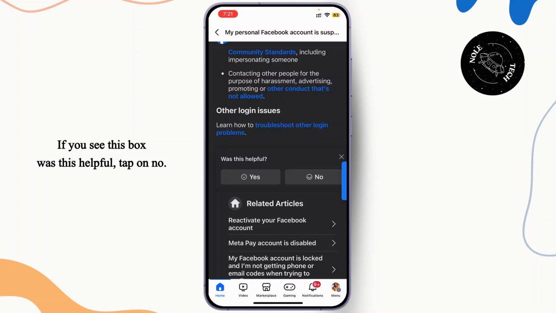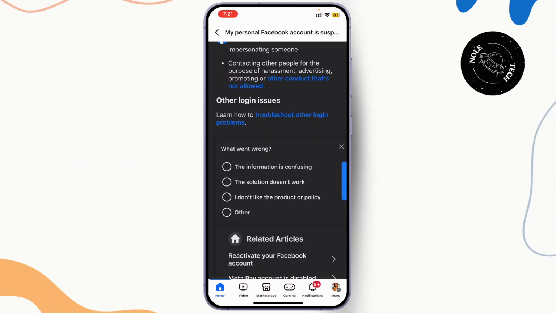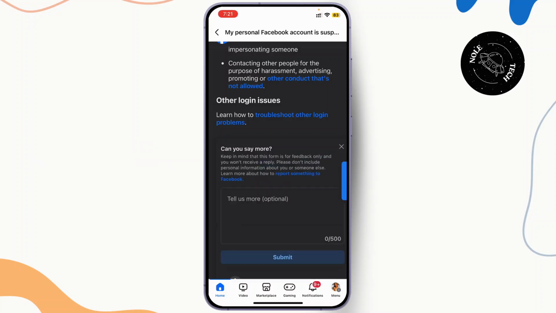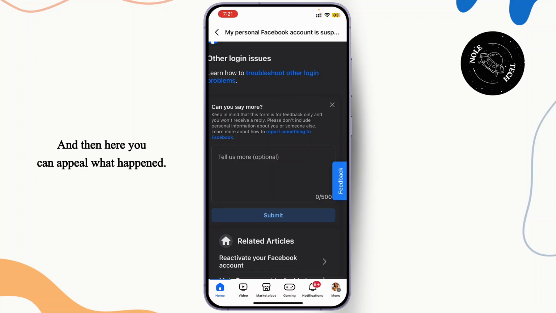If you see this box, "Was this helpful?", tap on No, and then tap on "This information is confusing" or "Other," anything that you want. And then here you can appeal what happened. You can write a feedback and you can attach your full name, email address, and a number associated with the account. And then after including all the details, you can submit the request to Facebook to recover your disabled Facebook account. Hopefully, you'll hear back from Facebook soon.